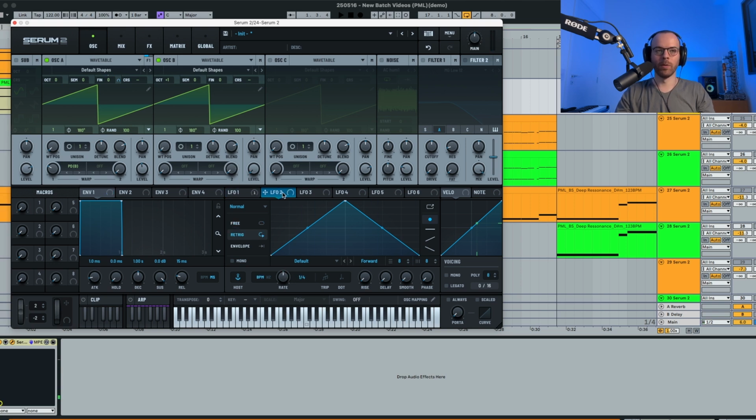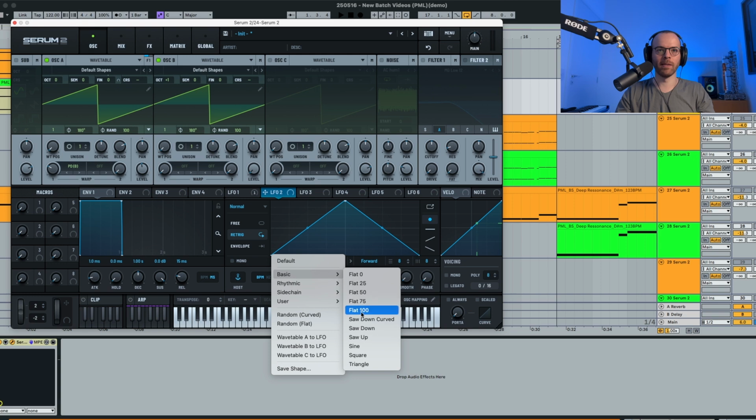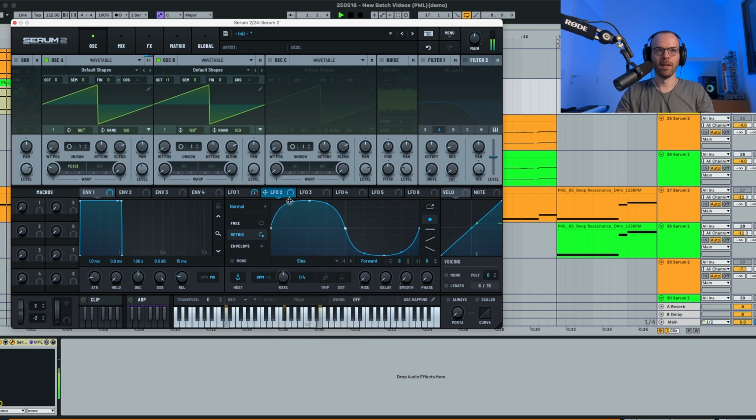LFO 2, we're going to put this as a sine wave. So basic sine wave. We're going to assign this to the pan of A. Something like this. And to the pan of B. But we're going to first modulate the sound. This is also going to be free, and we're going to put this to Hertz again. That's pretty much it for now.